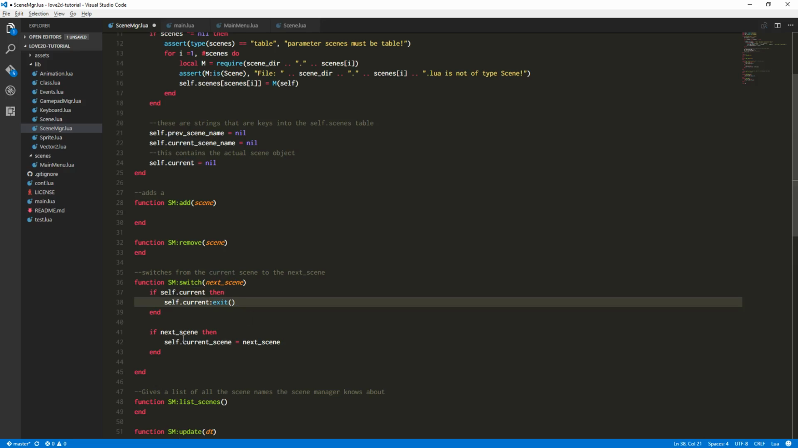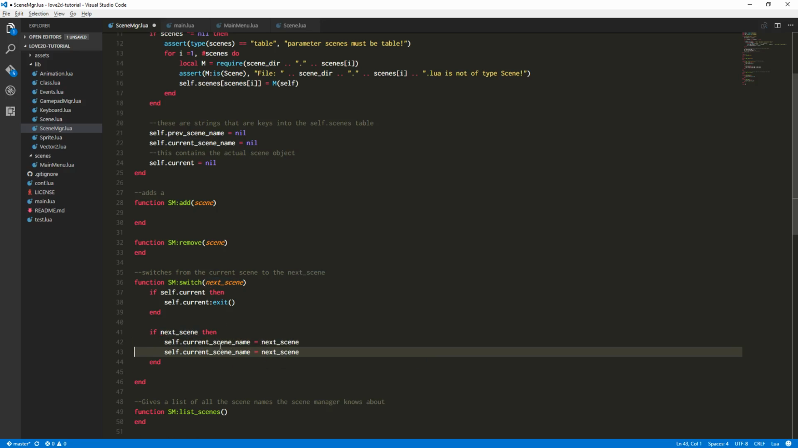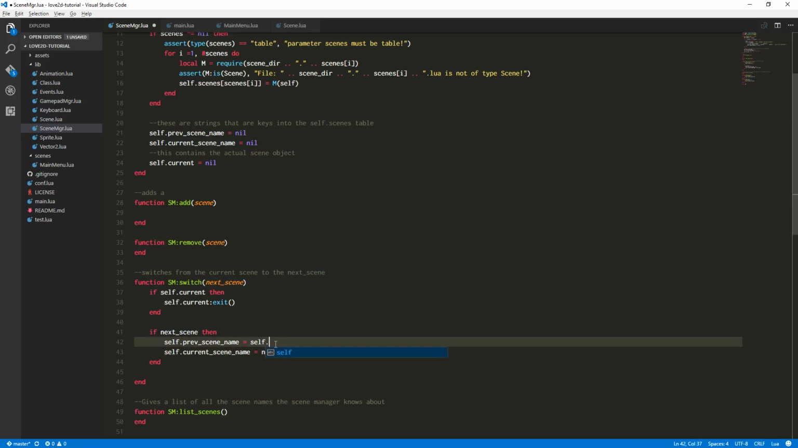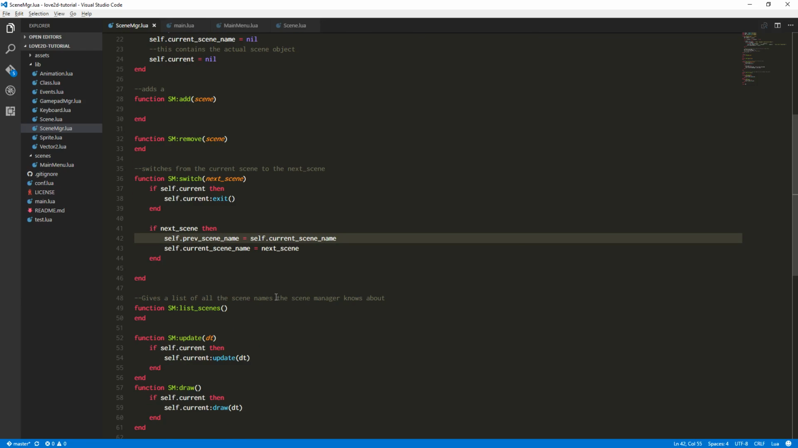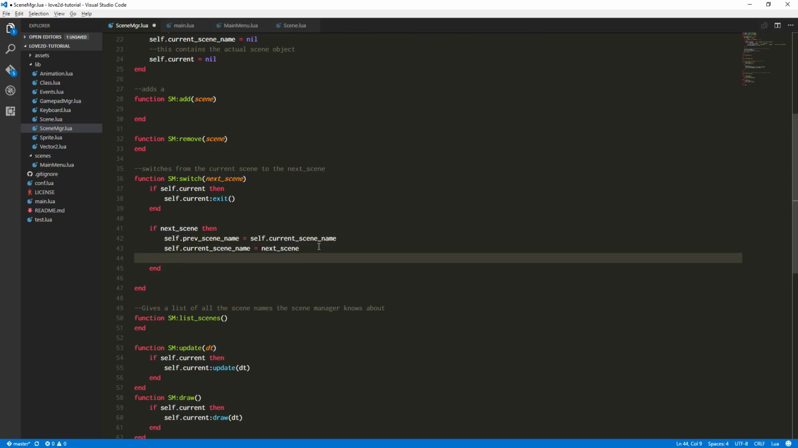And then we're saying basically if next scene, then self.current scene name equals next scene, and then self.previous scene name equals self.current scene name. And then we also say self.current equals self.scenes of next scene. And really we need to check and see if that next scene is in. Let's do that.